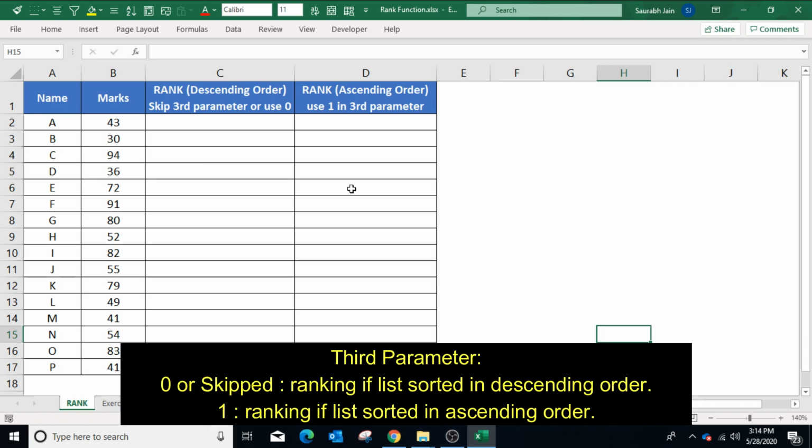If you don't specify the third parameter or specify 0, then rank will be in descending order of the list, which means the largest number will get rank 1. If you specify 1 in the third parameter, then rank will be in ascending order of the list, which means the smallest number will get rank 1.